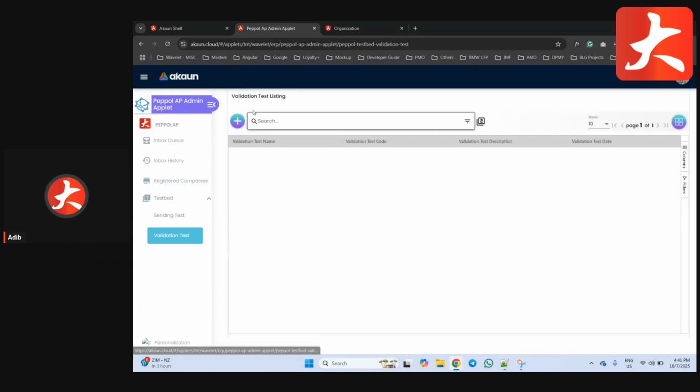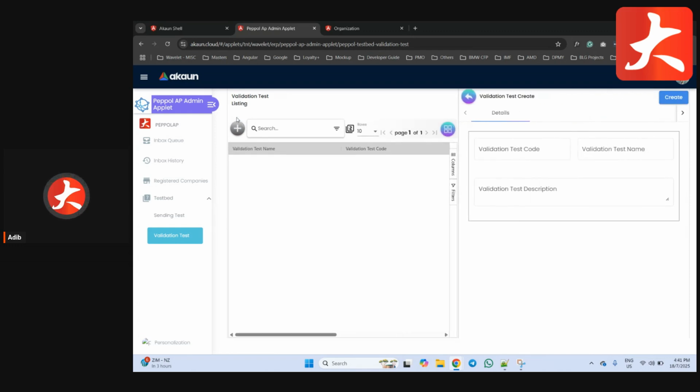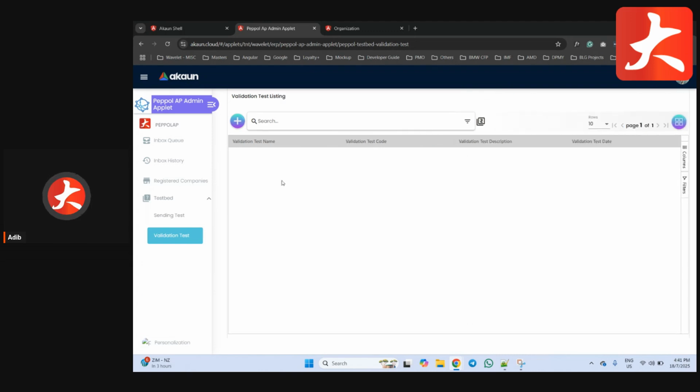The validation test is also similar. If I click on this plus, then I can create multiple validation tests. There are multiple validation tests available under PINT MY. So we took the idea from there to replicate it into our system, but later, for the SP and the PRSP accreditation, MDEC asked us to do it directly from the test bed itself. That's why we didn't use these menus after that.